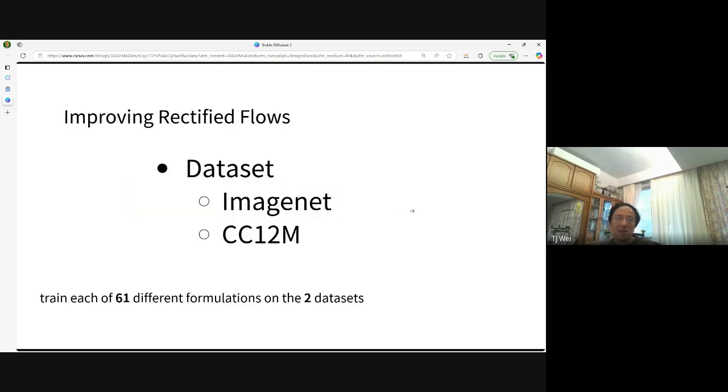Okay, so see the example. They're using ImageNet and CC12M, the Conceptual Captions dataset we talked about. Sometimes we use multiple datasets, but in this case they are using only at least two datasets, and they are training a lot of different formulations on these two datasets.